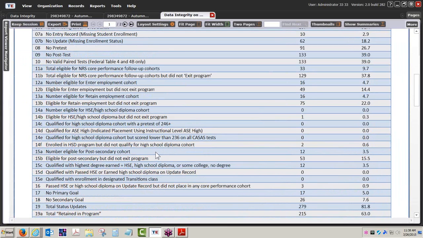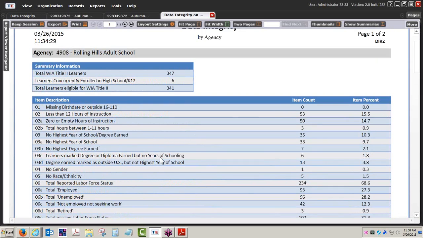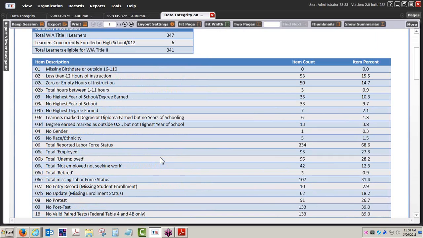Let's see here. So you can see quite a lot of areas that you can use and target for cleaning up your database. There are some areas, folks, where it's totally understood. It's not necessarily indicating an area that needs attention, such as total employed. You have 93 student records out of 341 eligible students that are employed. Okay, so this is a way that you can glean a list of all students employed in your database.